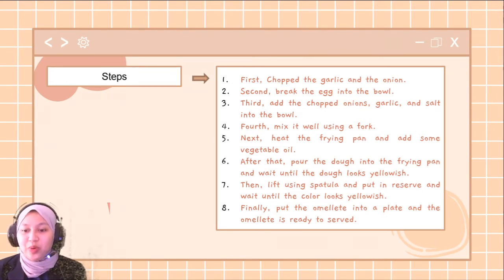After that, pour the dough into the frying pan and wait until the dough looks yellowish. Then, lift using spatula and put in reserve and wait until the color looks yellowish. And finally, put the omelette into a plate and the omelette is ready to serve.